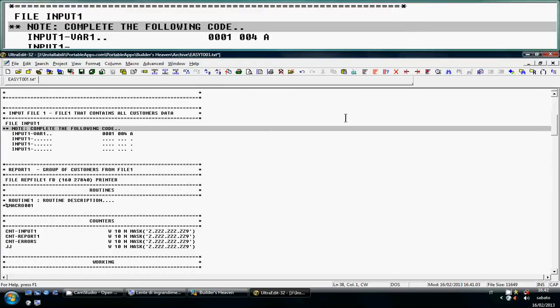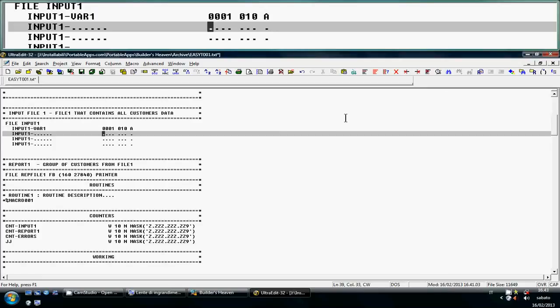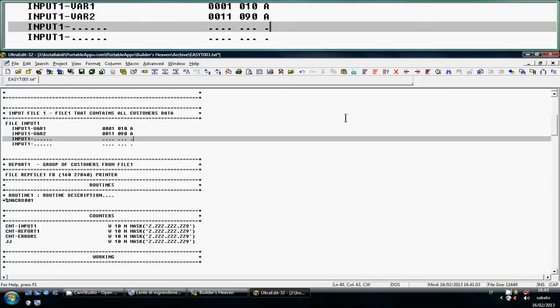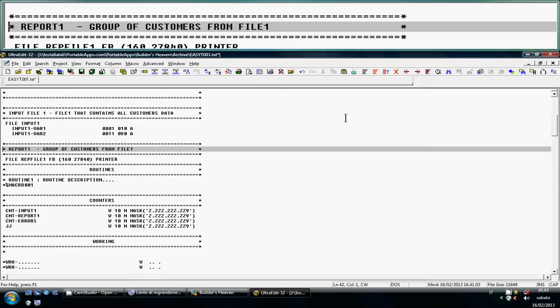Input file 1. We must now complete the code format of input file 1. So we put a variable 1, a 10 character field, and a variable 2 that begins at 11, length 90, with the data. We don't have other instructions.